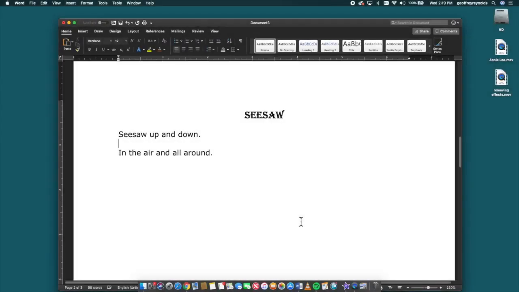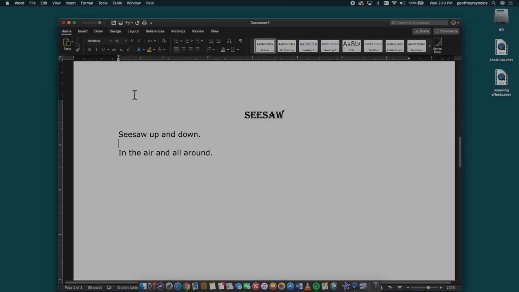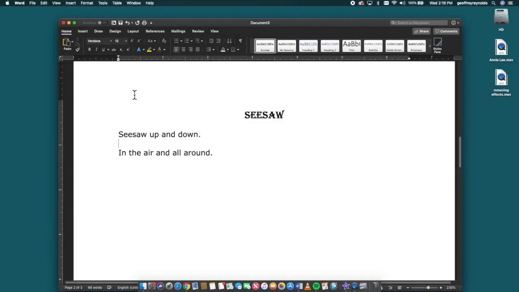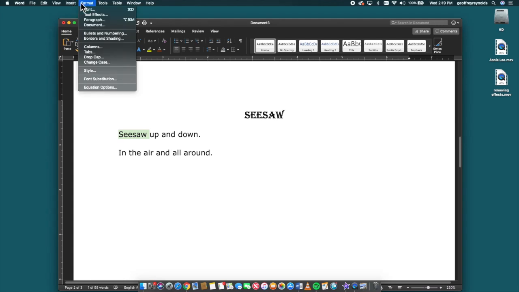Second way of adding text effects is by using the top menu bar. Take a moment and pause the video so that you can type in the poem as I have, so you can do the effects with me. Now that you've typed it in to a new Word document, let's select the word seesaw and go up to the top menu bar, look for the word format, click on that, and then choose font.